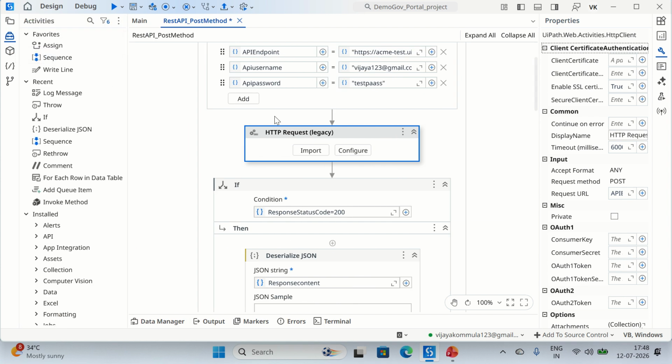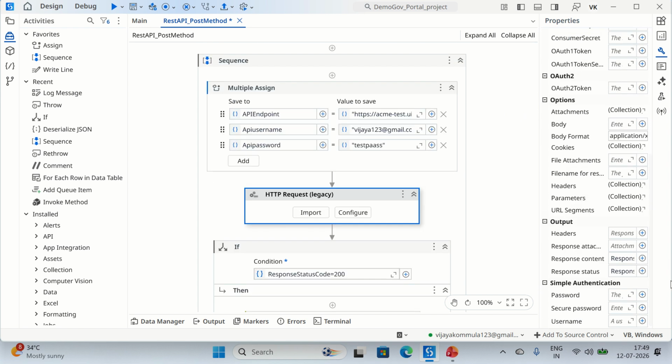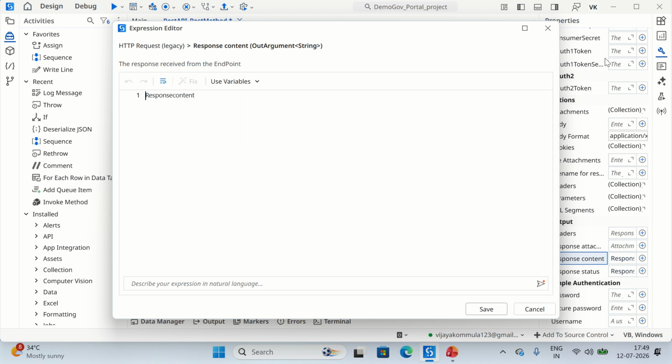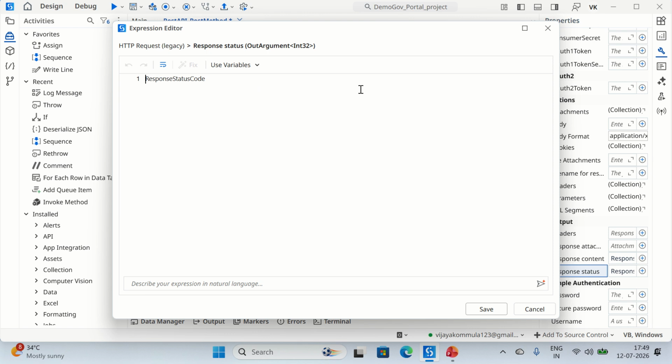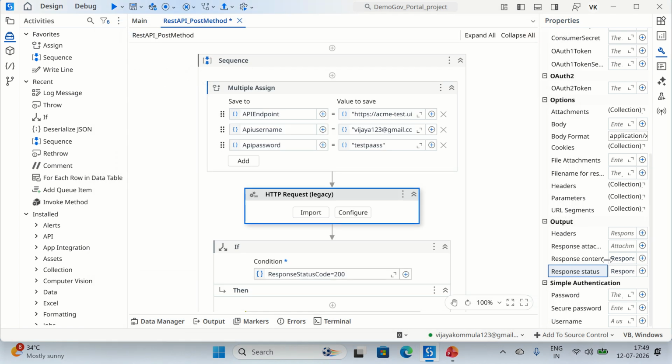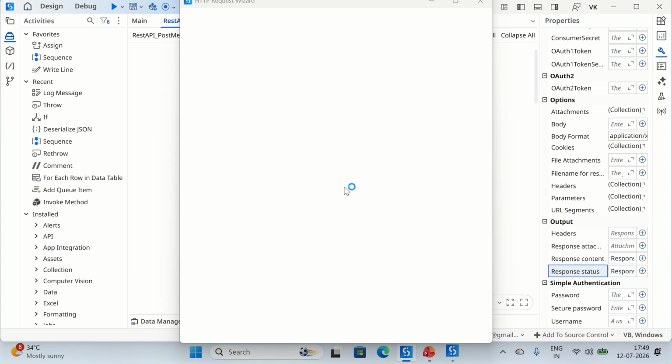Now we just go to activities. In that we drag and drop this HTTP. I have used the legacy one here. In this we go to the properties. Here I have created a response content and a response status code. The response code will be an integer and the response content will be a string. So here we are getting two outputs. This also I'll show you.